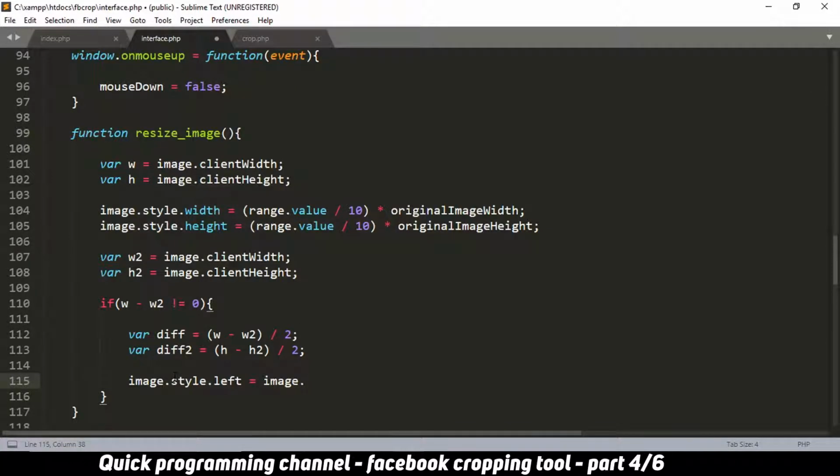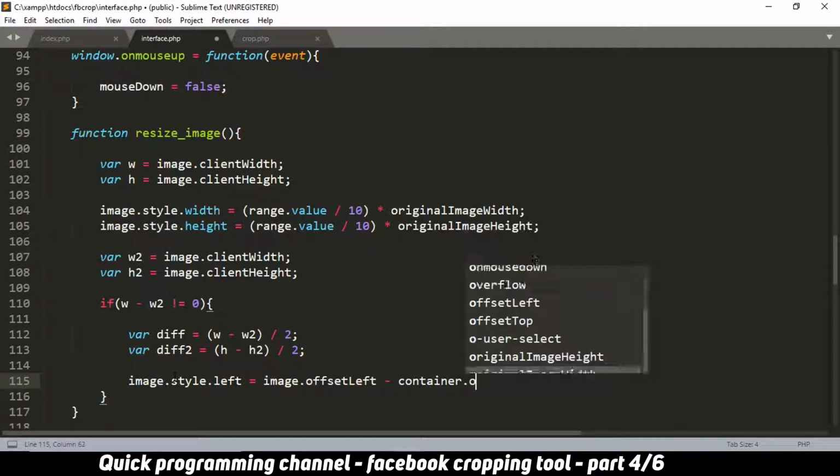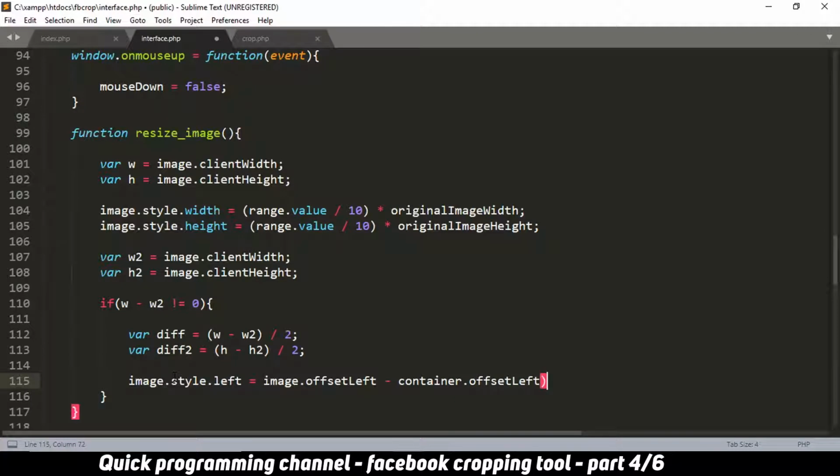Actually, we can't use style.left because it's got that pixel thing. We can't use it for math. So instead, we're going to use the offsetLeft of the image. But since the image is inside the container, we have to subtract the container.offsetLeft as well, like that. So what we've done here is get the current left position of the image. So we have to add our diff to this, like that.